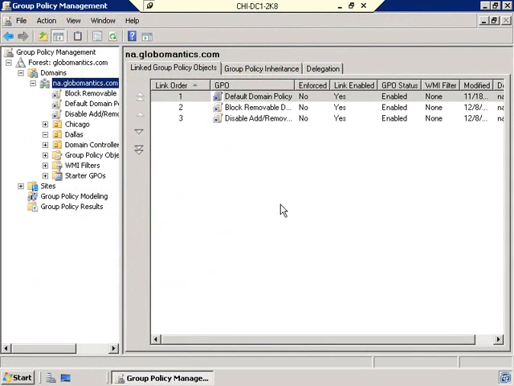Okay, so here we are back on our Chicago DC1 domain controller. And what we need to now do, see, before we went ahead and we created our 3 GPOs, and we went ahead and linked our 3 GPOs to the appropriate containers, right? We have the two GPOs that we created, block removable device installation and disable add or remove programs, to the domain.